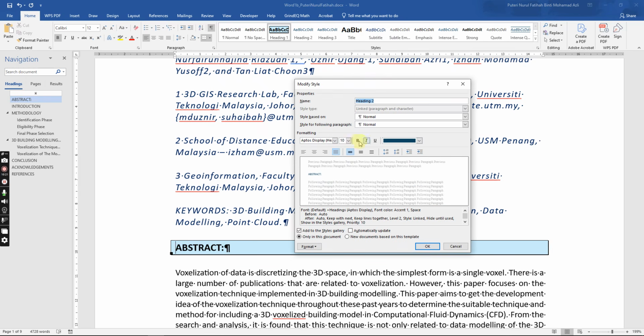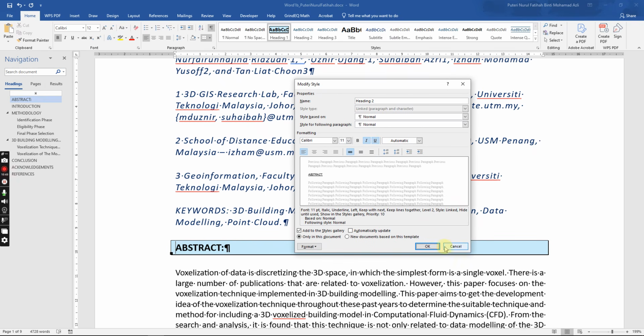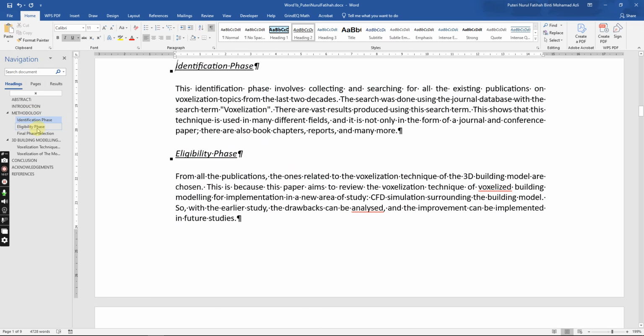Okay, so for heading 2 also similar, I will use Calibri, and then the font size is 11. Okay, and then this one I want to use italic and underline, but if you don't want to use, it's up to you. I and U here. Okay, this one it's up to you. Okay, after that here it should be left align, so you click on format, you choose paragraph, choose left align. Okay, and then you click OK. After that, you click OK, you're going to see all of your heading 2 change like this.